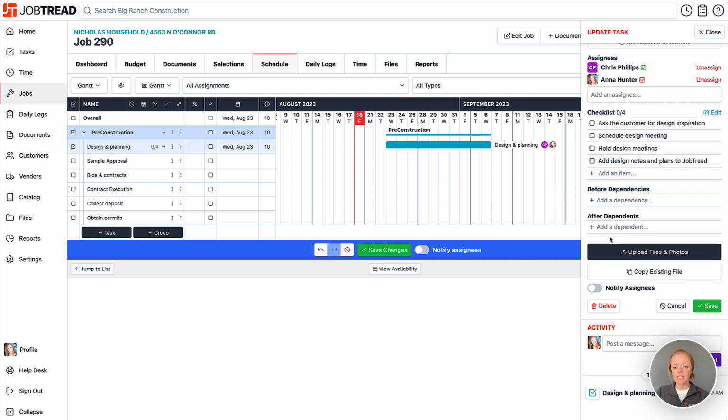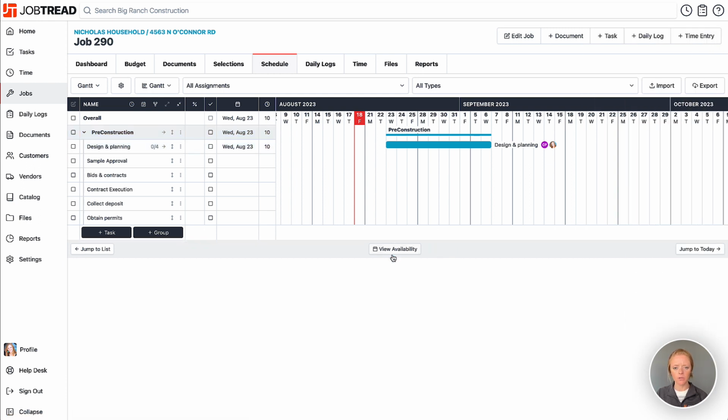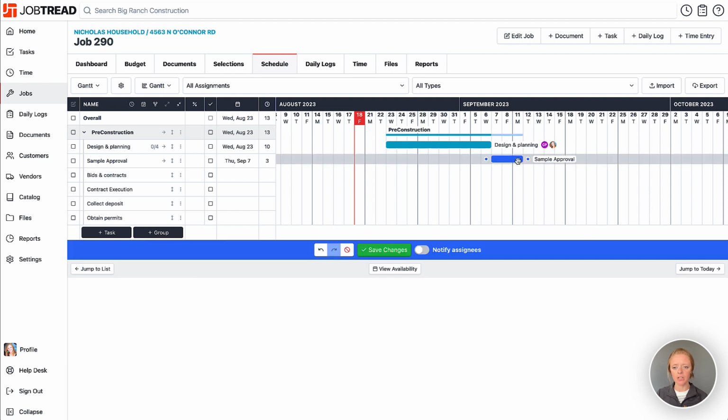All right, let's continue adding some additional details for the other tasks that we have. So I'm going to close this task here, save those changes. Another way that you can also schedule out a task is by hovering over the Gantt chart here and then just clicking and dragging for those dates. So here we can do sample approval. We want to maybe give us 3 days for that. And then I can also do that to each of the additional tasks.